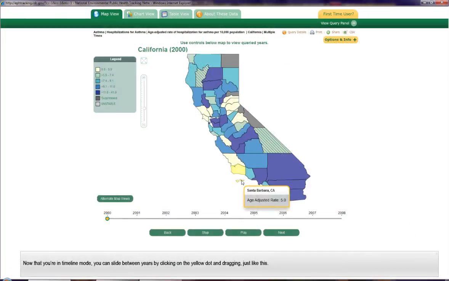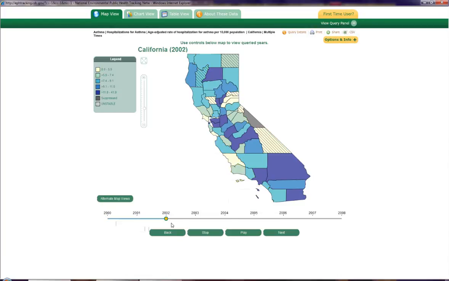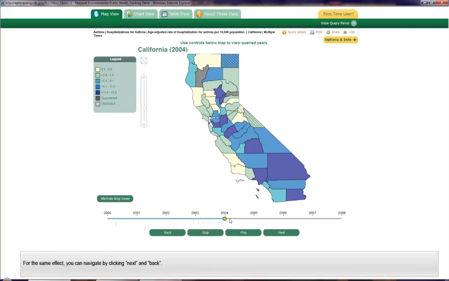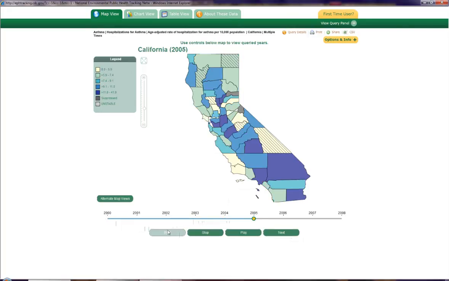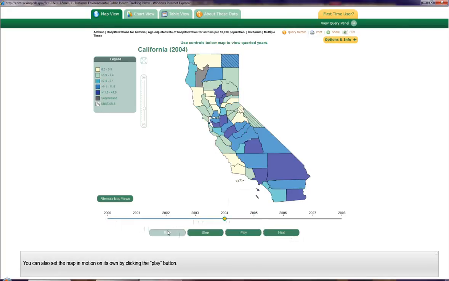Now that you're in timeline mode, you can slide between years by clicking on the yellow dot and dragging, just like this. For the same effect, you can navigate by clicking next and back. You can also set the map in motion on its own by clicking the play button. Now you can sit back and watch the data come alive.